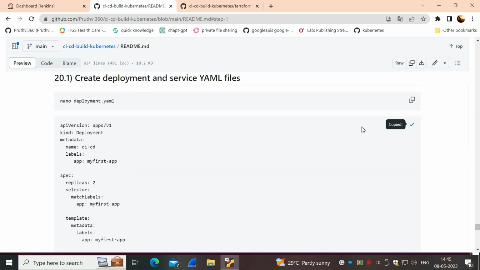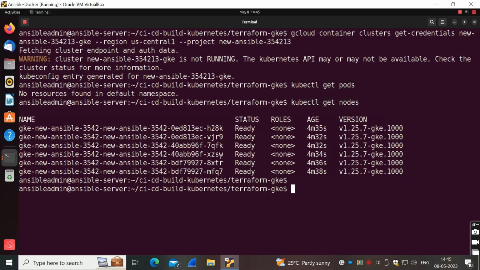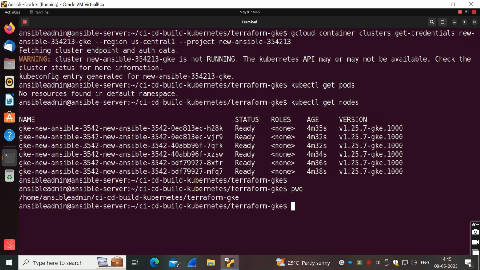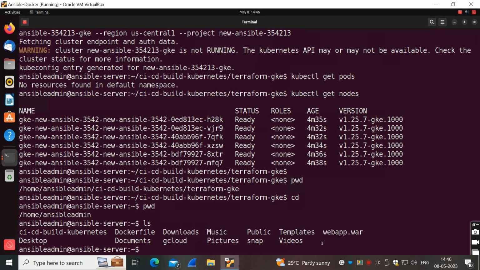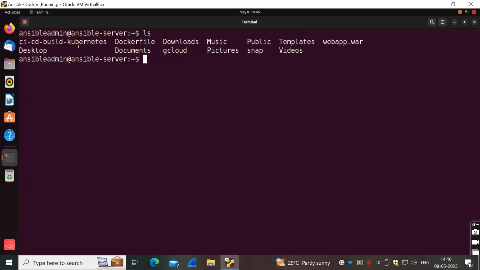You can copy this YAML file and go to your Ansible server. You are currently in home/ansible admin/CI/CD. This is the git clone which we have done. We can do a cd command, and check the path. This is the path where you should go, home/ansible admin. Type ls. These are the files currently there. Clear the screen. Now we have the Dockerfile and also the webapp.war file.